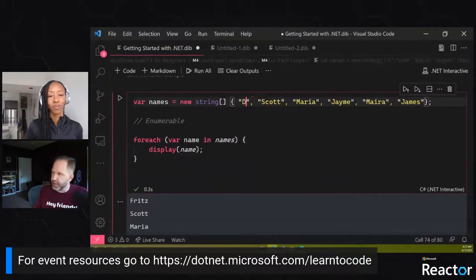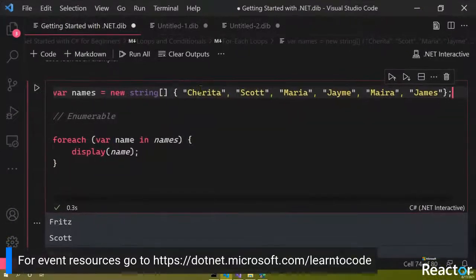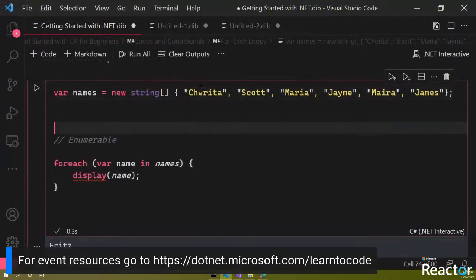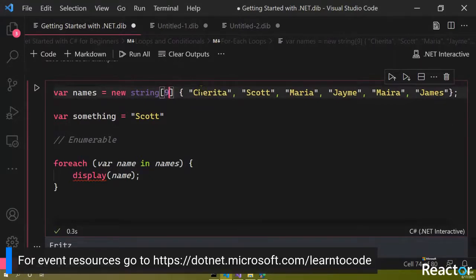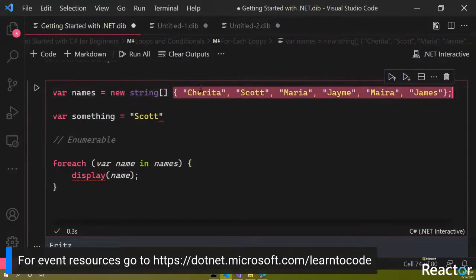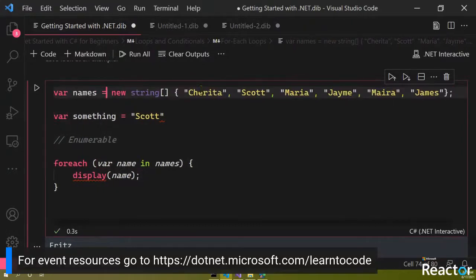So let's put ourselves in here. Okay. So before we had said things like var something equals Scott. Here we're saying I'm going to make a new, out of nothing, a new string array. That right there made it an array. And an array is just a series of boxes. And you can say I want 9 of something or I want 1 of something. But if you leave it empty, you're saying I want as many as this is. It's like an open-ended. Give me a new string array and here's the contents.